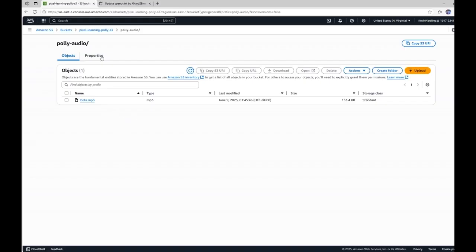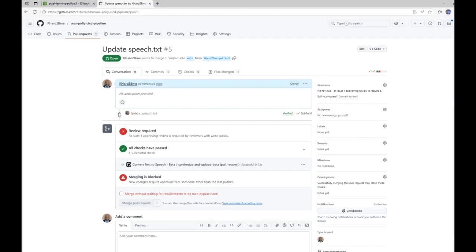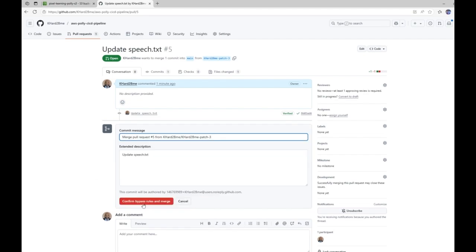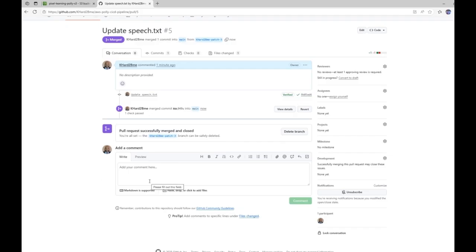But before we do that, let's go back to GitHub. We need to complete the merging portion because merging is blocked. So I'm going to select merge without waiting for requirements, bypass rules and merge. Confirm bypass rules. Now the changes have been pushed to our main branch. And as you can see, pull request successfully merged and closed.